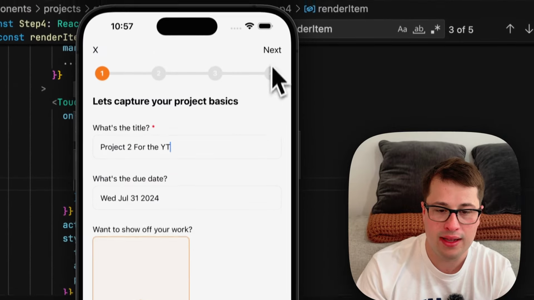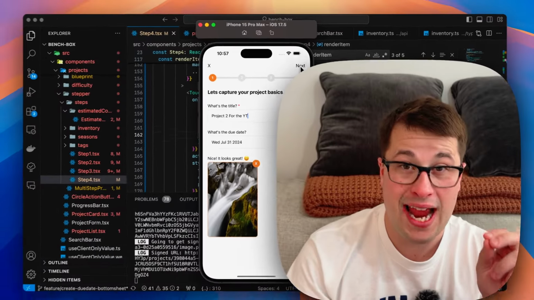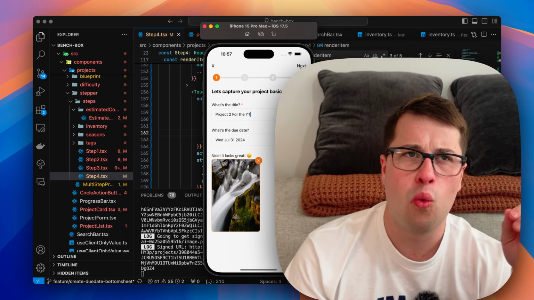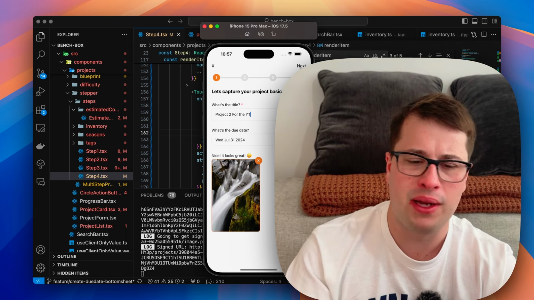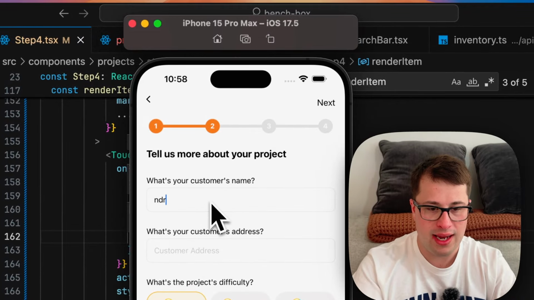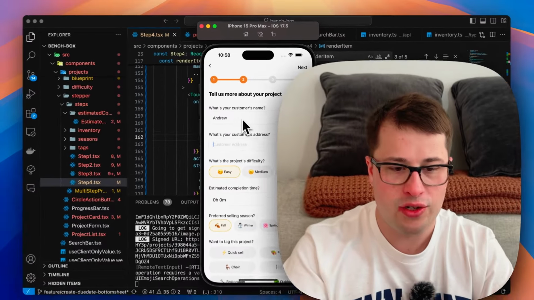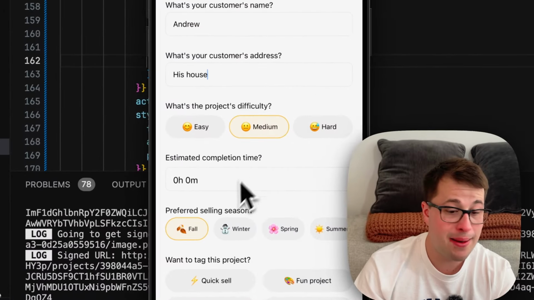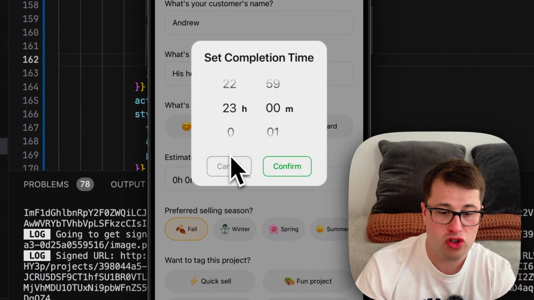Thanks guys, let me get that picture. Picture is now within our Supabase backend. I'm kind of going back and forth if I should wait until you submit before I upload pictures, but I think this is fine. The customer is Andrew. If I could type, it's Andrew. His house is the address. It's a medium project. It's gonna take us 23 hours and 3 minutes.